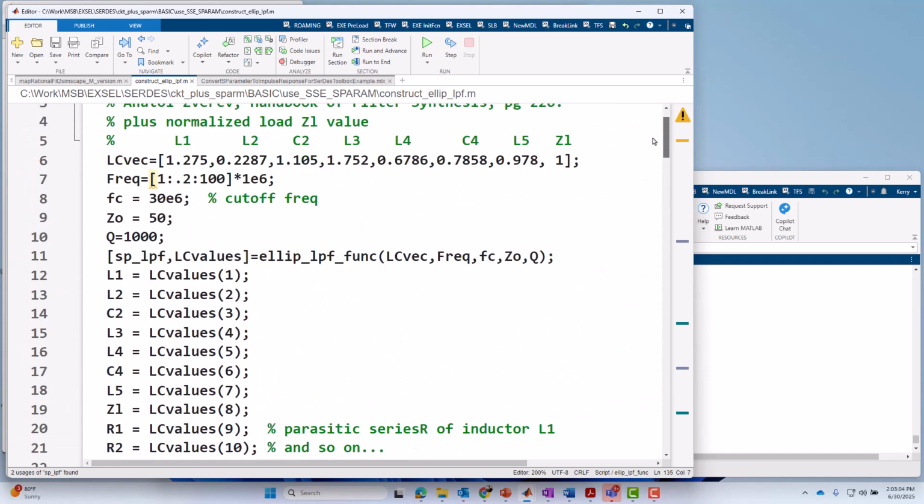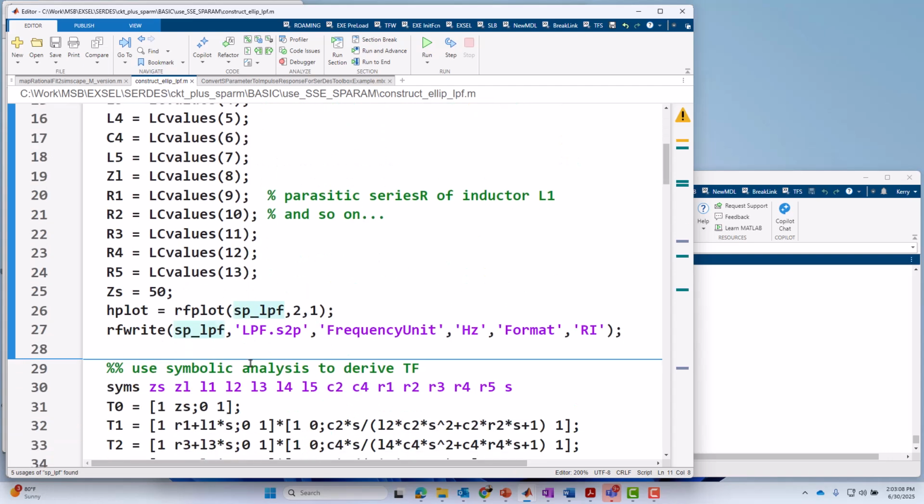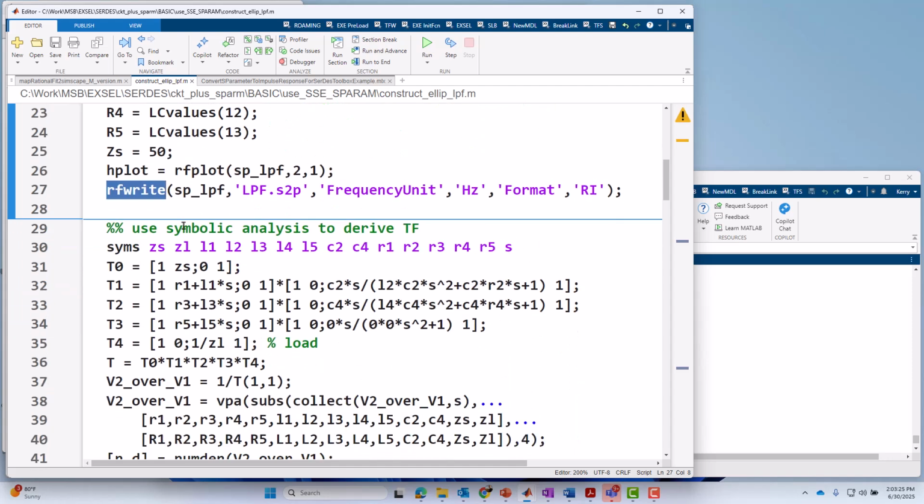We're going to return that variable to our script. And then we can plot out things like S21 from that S-parameter object or any other S-parameter combination. We can save those results away to an S-parameter file. We can write out Touchstone files of a particular format. Optionally, I used Symbolic Math Toolbox to derive the transfer function of this circuit as well.